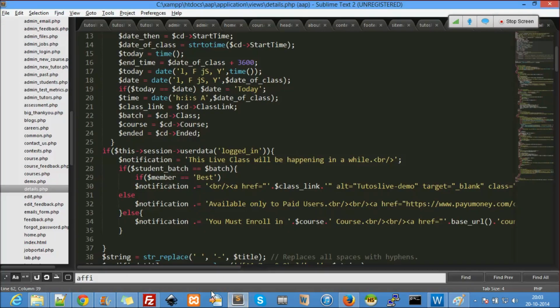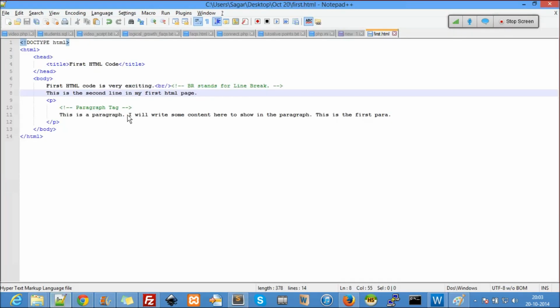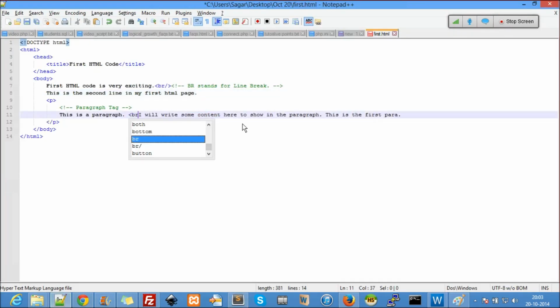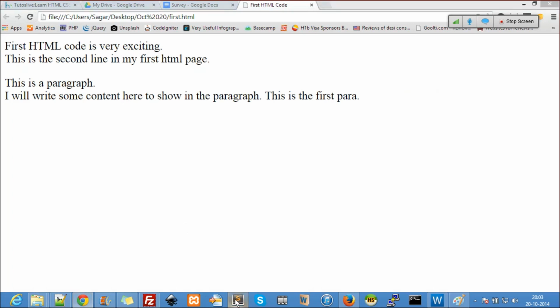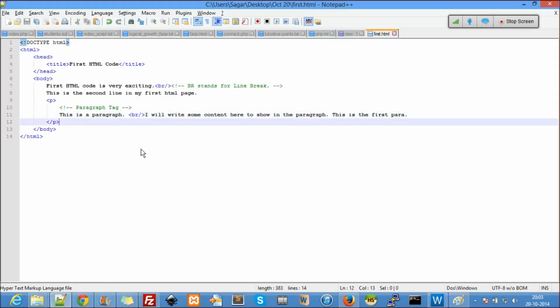Now I want to write this particular thing in a second line. So how do I do it? I use a line break. Right, now you see it comes in a second line. Okay, that's about our paragraph. So the next tags we will be learning are the header tags.